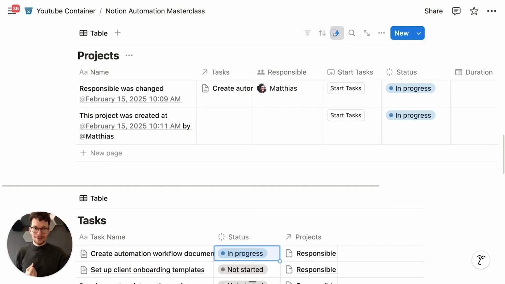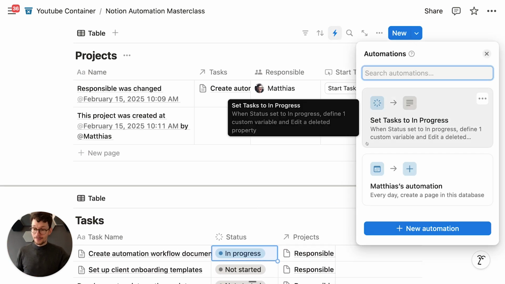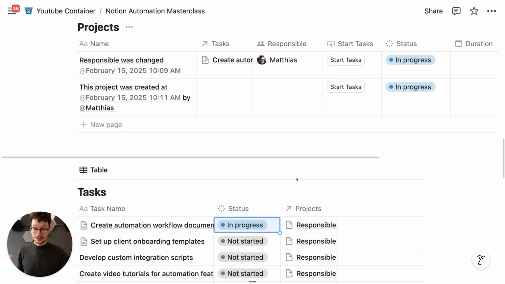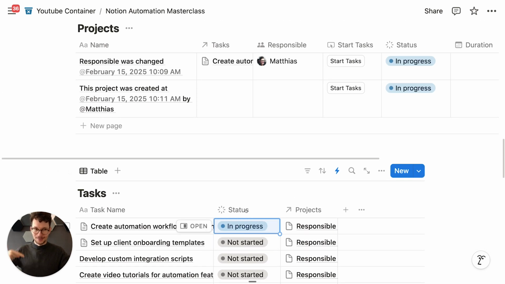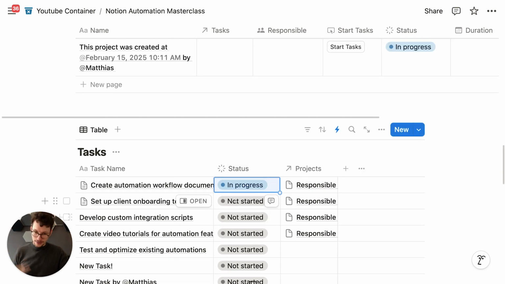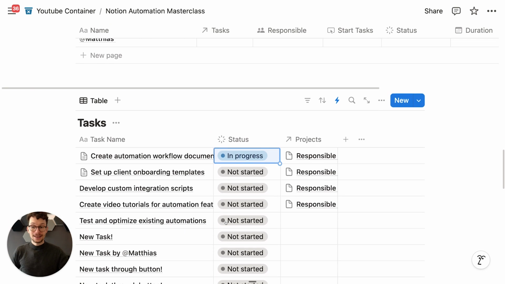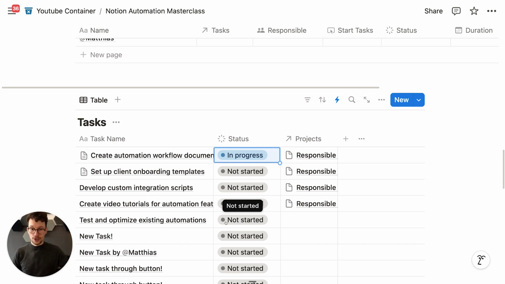Because remember, we have here an automation that says, when the project status is set to in progress, update all tasks that belong to it. And even though with this automation we updated the status here, it did not then trigger this other automation to update the other tasks. Now, this is a very important limitation with Notion automations right now.